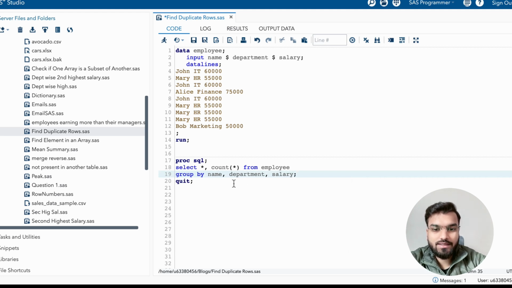So in this particular query, we are trying to group this data using name, department, salary. That means if we look at these 3 rows, name, department and salary are duplicate. That is why we are grouping them using name, department and salary, and we are taking its count. So let's run this code.